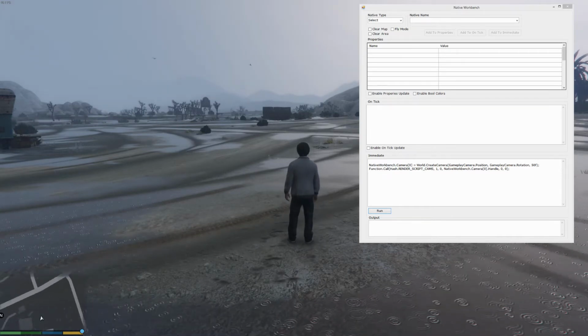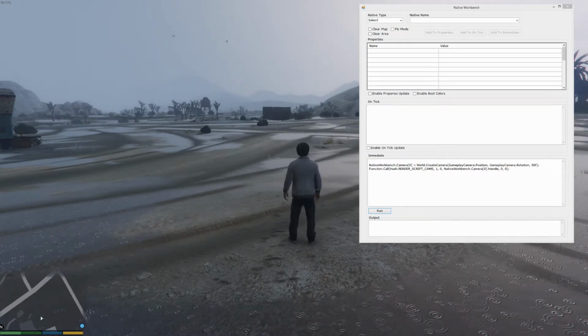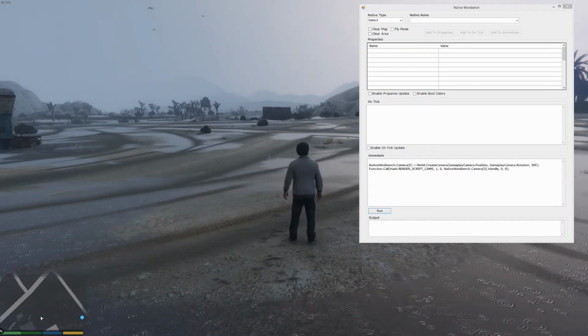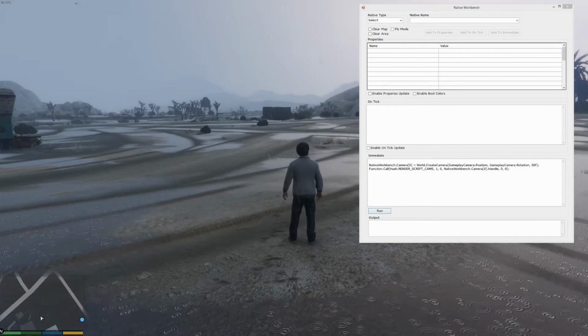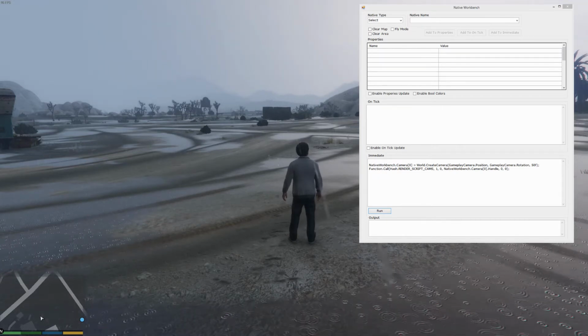So, how the hell did I do that? Well, remember, I did not touch the gameplay camera. And the mouse is connected to the gameplay camera.